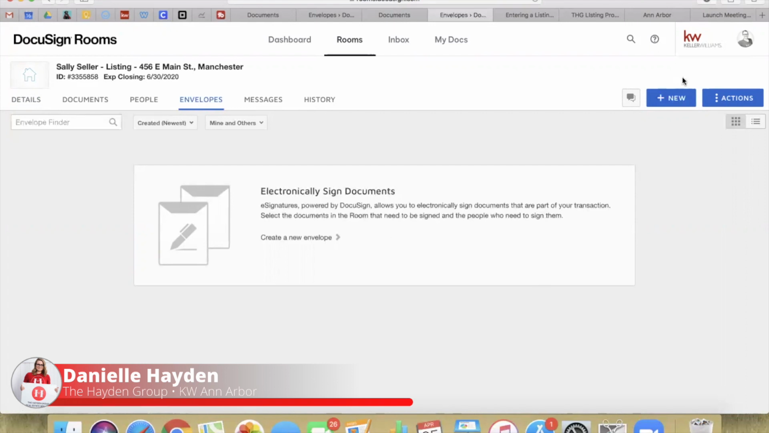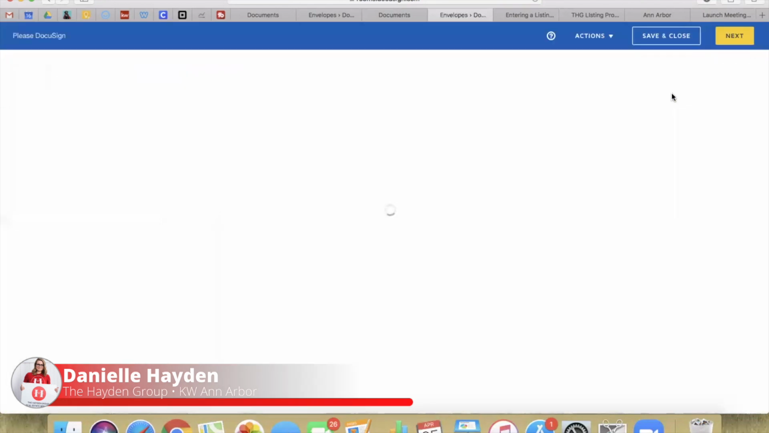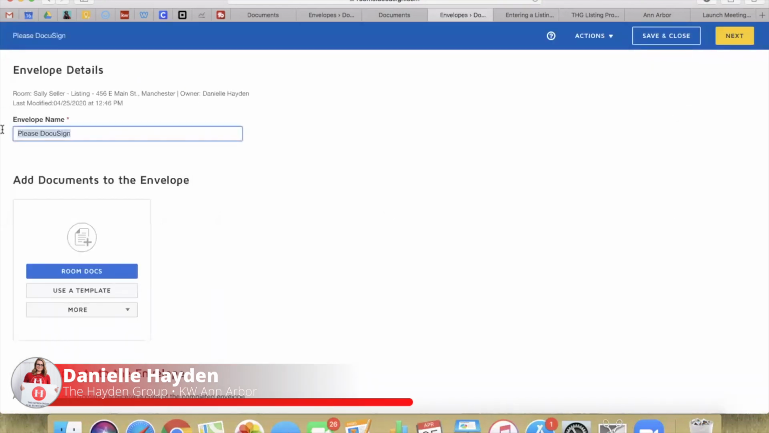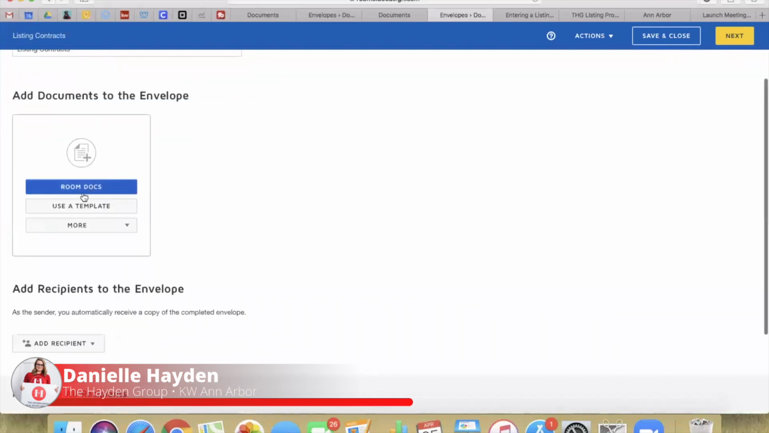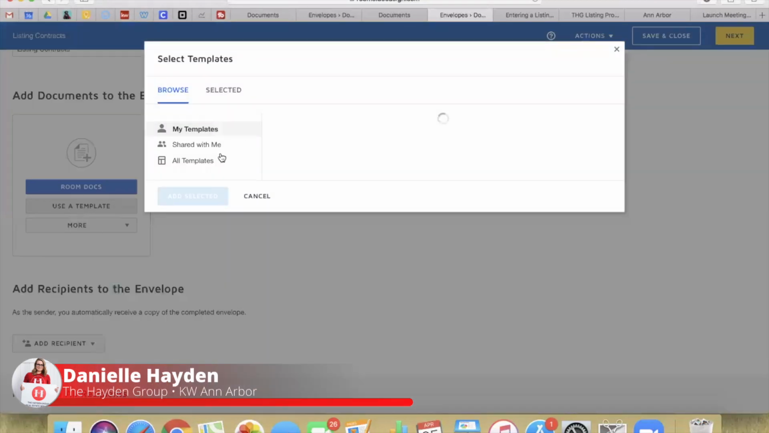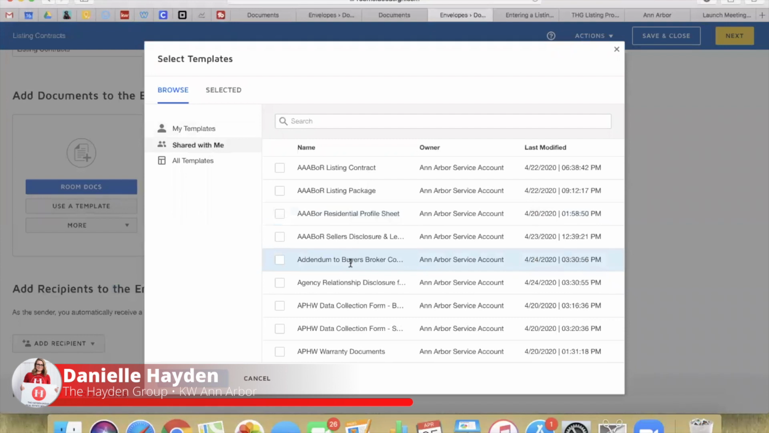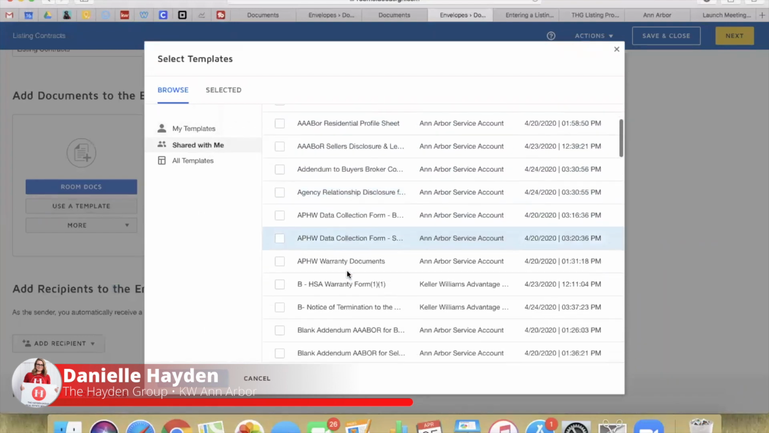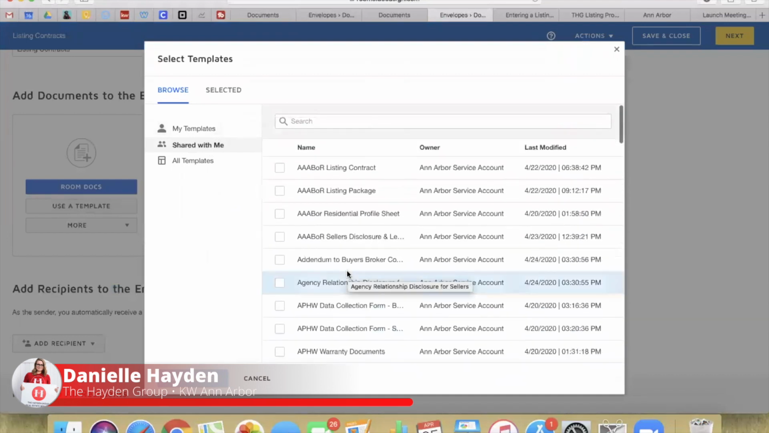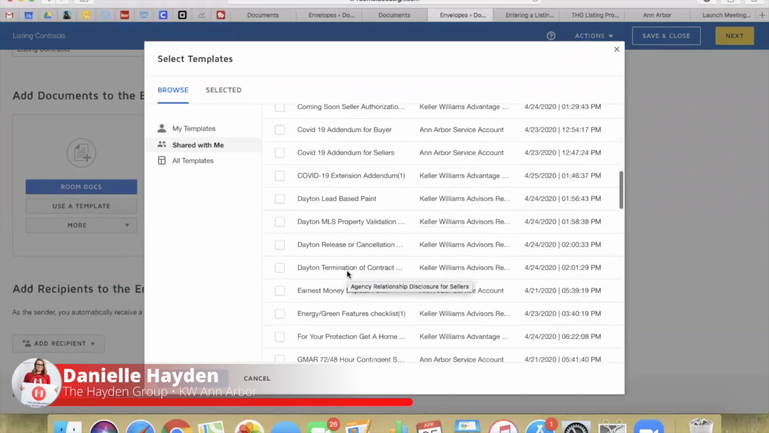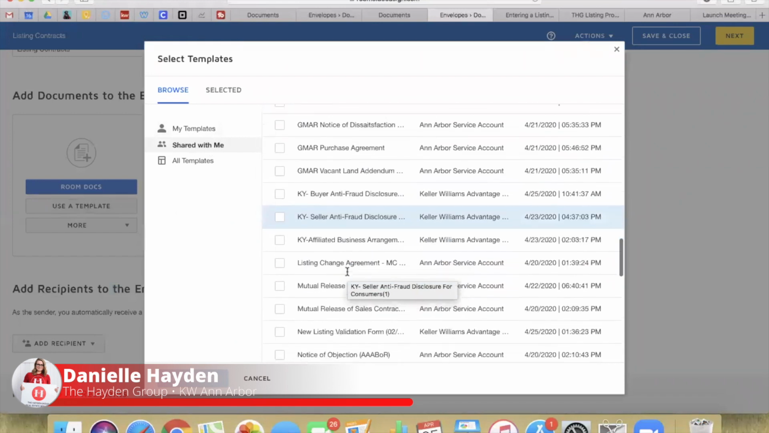Okay, so we're going to hit new. And this is going to be listing contracts. Okay, and we're going to use a template. We're going to go to shared with me because that's where the Market Center has put all of the shared templates that the agents now have access to. We do have all of these individual documents. However, what I would really like to do is just see the listing packet as a whole. So let's see what we can find.